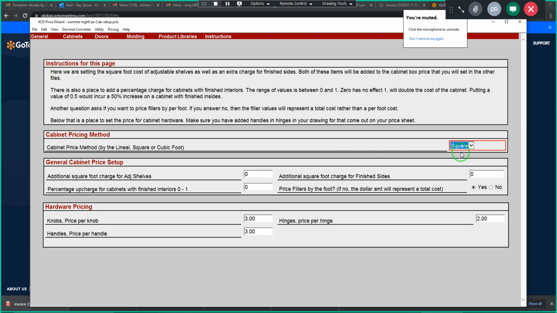All right. Next, additional square foot charge for adjustable shelves. So if you want to, you can add an additional square foot charge per adjustable shelf in a cabinet. I don't know if you want to. Entirely up to you. So what do I put here? However much you charge per square foot of adjustable shelves. All right, so $2. Yeah, thank you.